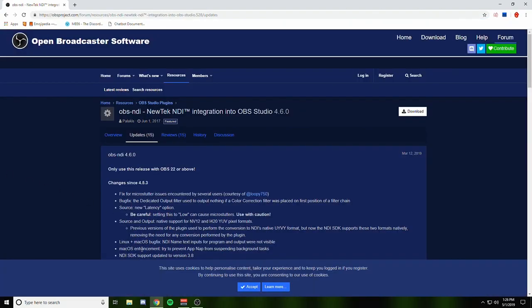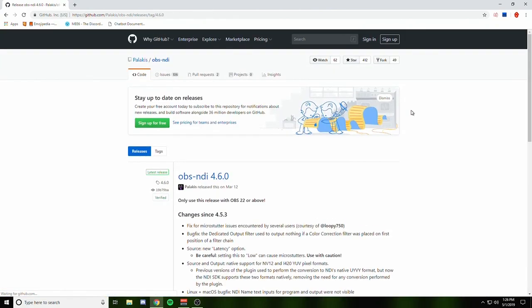So in order to get to the actual NDI source that works with OBS Studio, what you want to do is go back to the OBS project, then go to forms, then resources, then under resources, you're going to look for the OBS Studio plugin, the Mark NDI, NewTek NDI, right? And you want to get the version 4.6.0 or whatever the latest version is at the time. You're gonna go ahead and hit download right there.